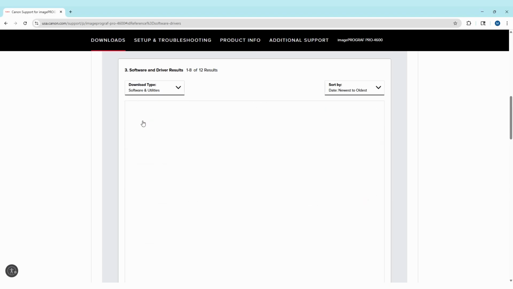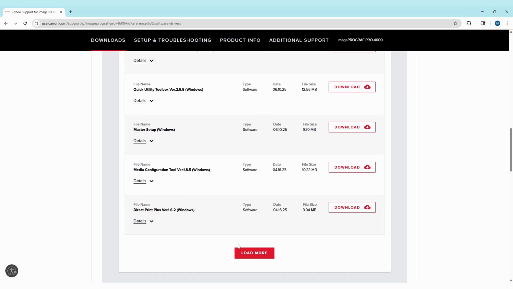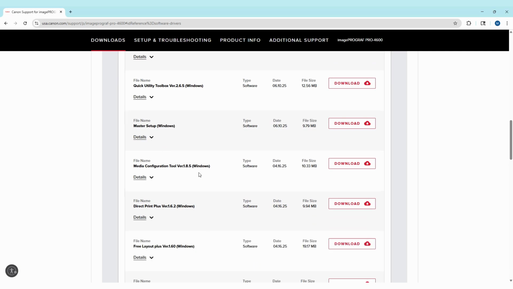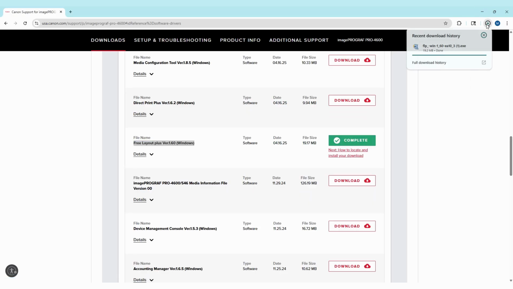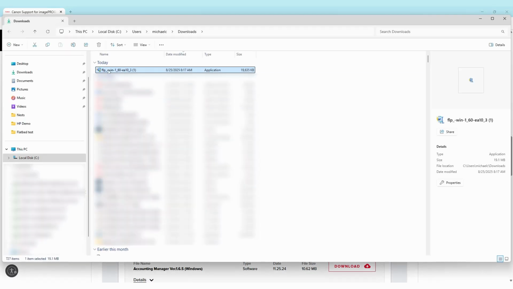Search the list for Free Layout Plus. You may have to click the Load More icon to find the proper download. Once you find Free Layout Plus, click the red Download button on the right to begin downloading. Once completed, open the zip file in your Downloads folder and install the wizard to begin.